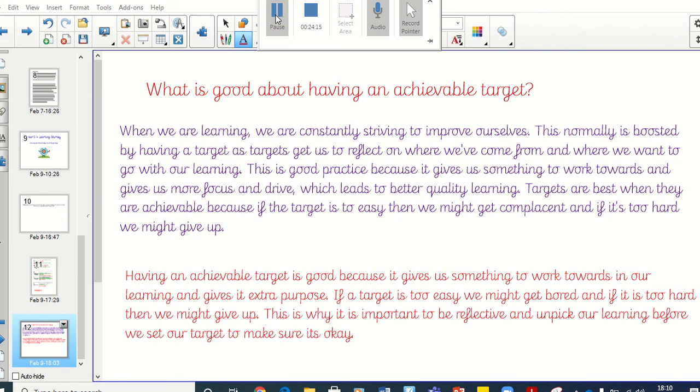So here's another example. Having an achievable target is good because it gives us something to work towards in our learning and gives us extra purpose. If a target is too easy, we might get bored, and if it's too hard, then we might give up. This is why it's important to be reflective and unpick our learning before we set our target to make sure it's okay. Thank you very much for joining me today, and I can't wait to see your new SMART targets.